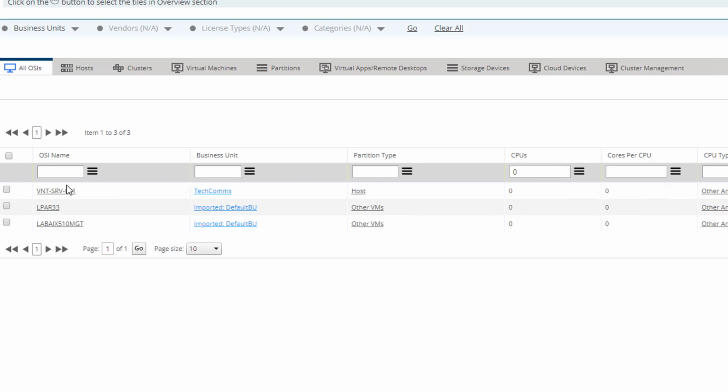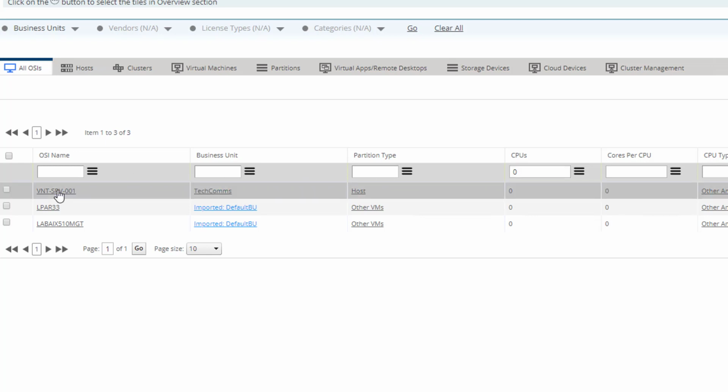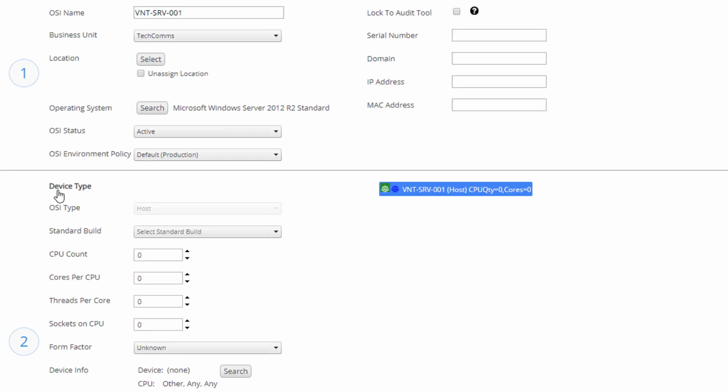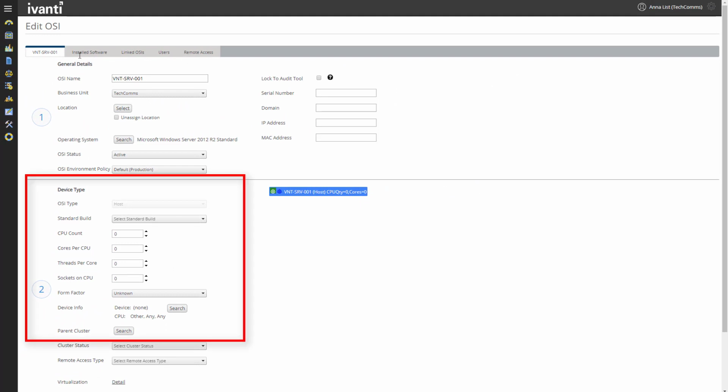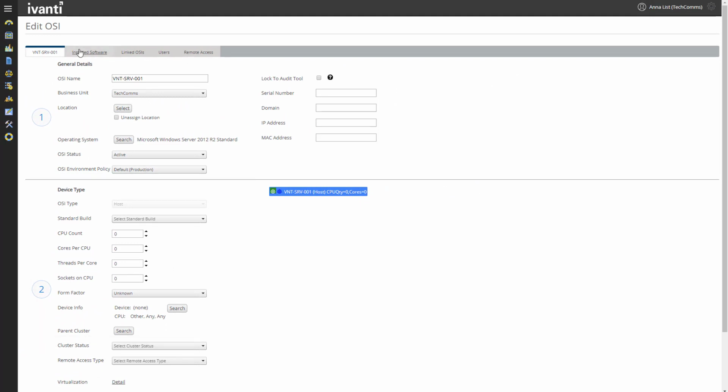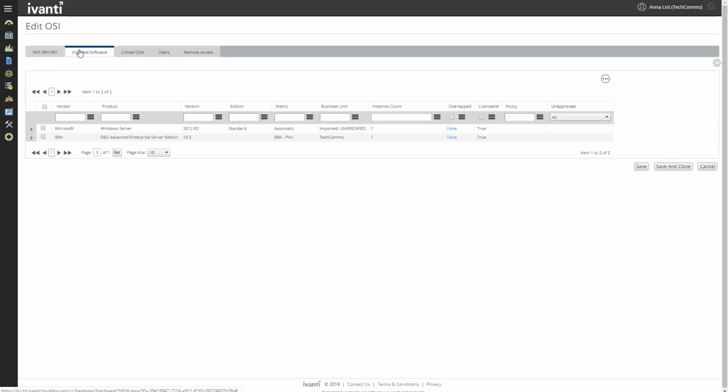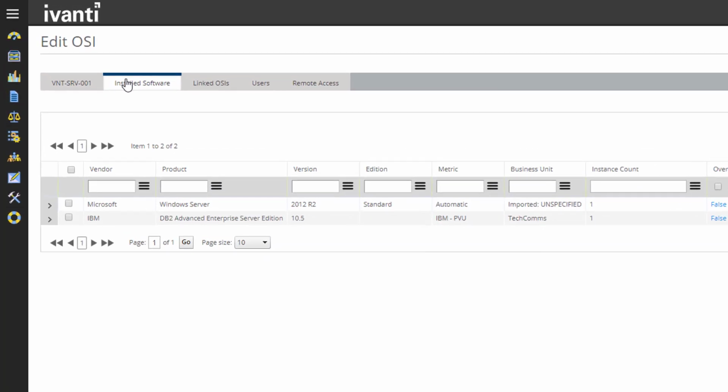If I click the link in the OSI name column for this record where the CPU count is 0, I can see more information about the OSI. You can see that the entire device type section is empty. If I then click the Installed Software tab, I can see that this OSI is running a version of IBM DB2 that is using a PVU metric. This is going to cause us a problem.